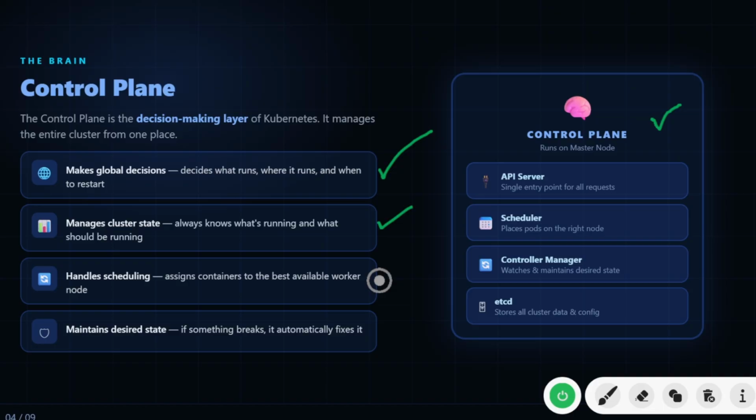The next thing it looks after is scheduling. It assigns the containers to the best available worker node, and it also maintains the desired state. Sometimes, if something breaks or goes wrong, it automatically fixes it.